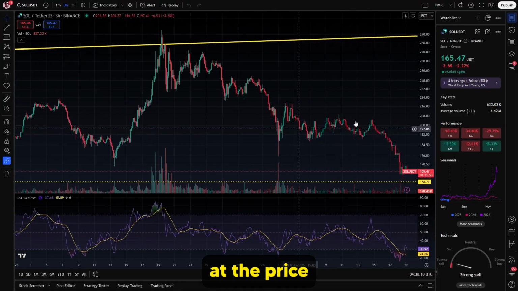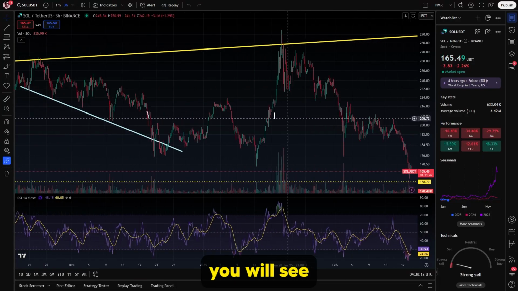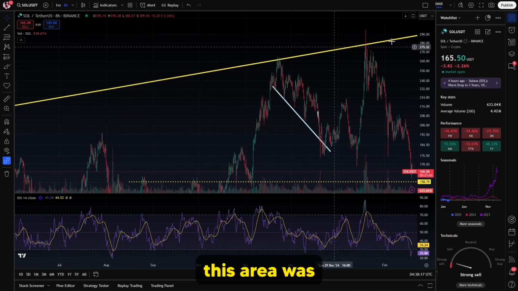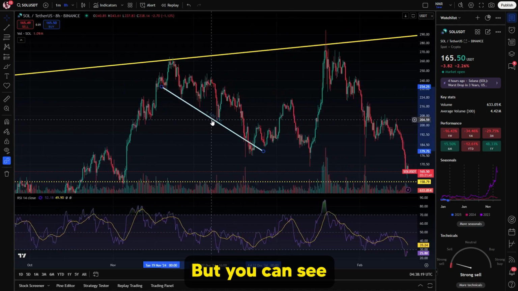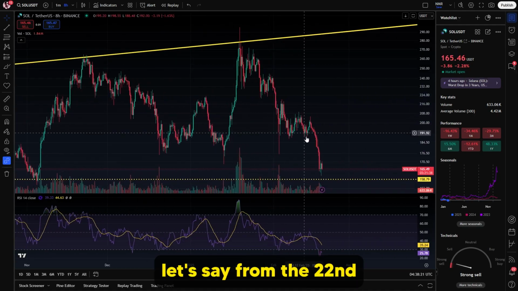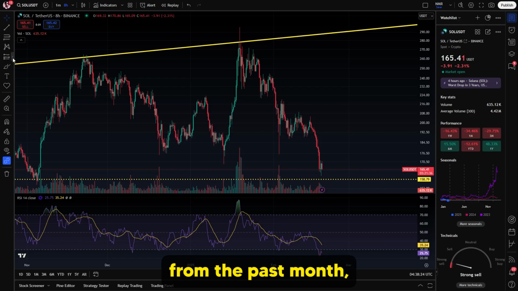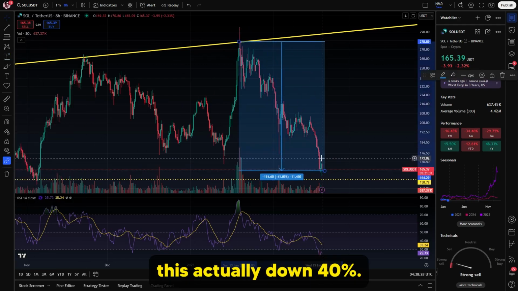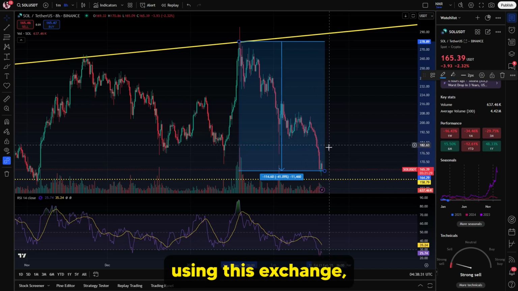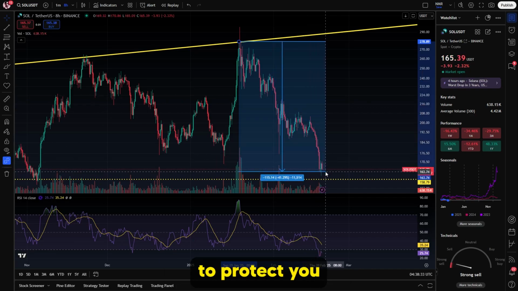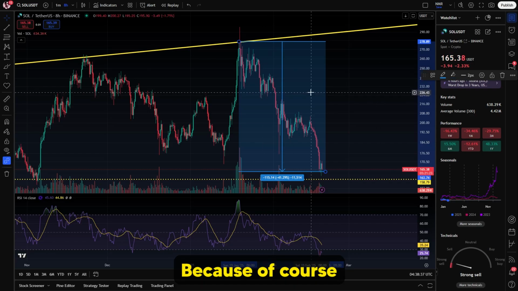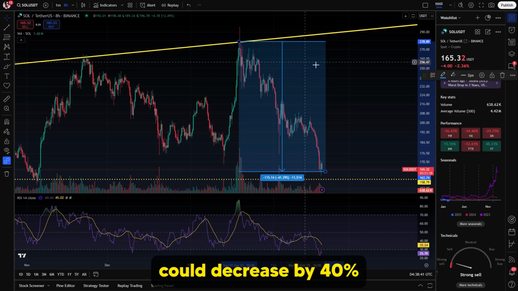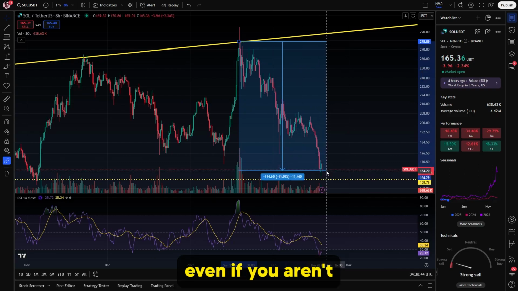So if we actually take a look at the price of Solana recently, you will see that Solana has been on somewhat of a downtrend. Recently, this area was when Trump launched his meme coin, but you can see in the past, let's say from the 22nd of Jan to this here, so from the past month, the price of Solana is actually down 40%. So if you're using this exchange, this is going to protect you from that 40% decline because, of course, most meme coin traders use Solana to trade. Your actual account balance could decrease by 40%, even if you aren't trading anything.